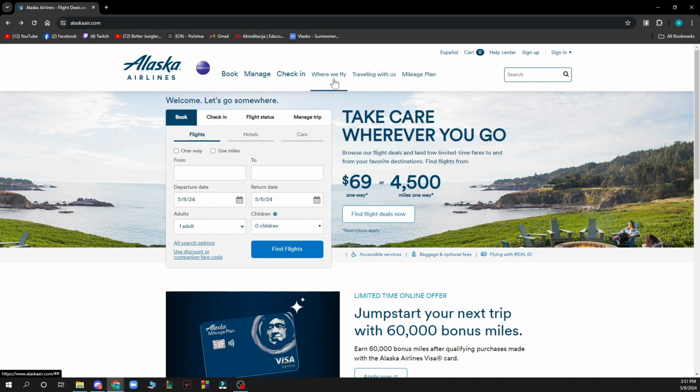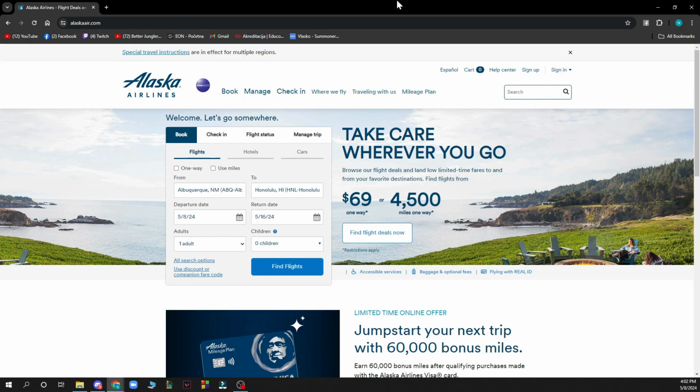You can see where they fly, so basically where Alaska Airlines can fly you to. You can go click on traveling with us and the plan here. Also, in the top right corner, you can go and search manually. You can change language, see the cart where you can see all of your cards, click on the help center, the sign up and sign in option, and of course there will be the logout option when you create your account.